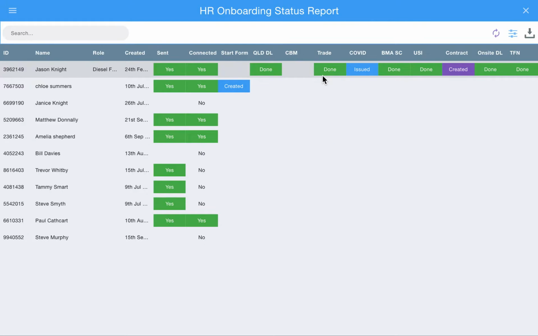Onboarding will give you an overview of where all of your current onboardees are at. Once they're finished, you can mark them off as finished and complete the onboarding. You can go to their profile, and you can delete them out of the system if they no longer need to be there for whatever reason. These extra columns over here are user configurable, so you can have as many or as few columns in the onboarding report as you like.